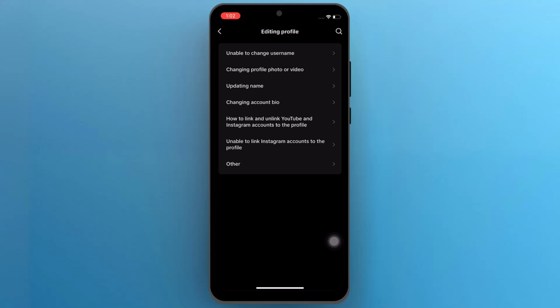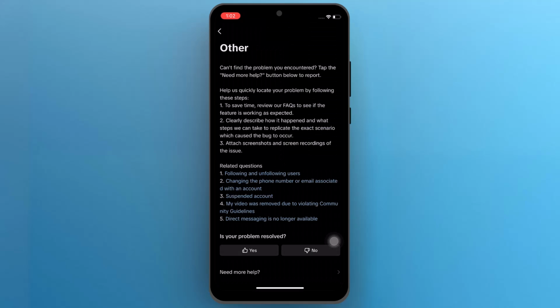Here, select the last option which is Other. From the bottom right side, tap on the No button and you will get the Need More Help option. Tap on that to move next.